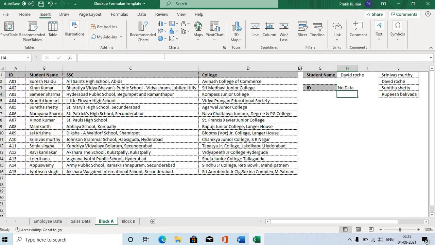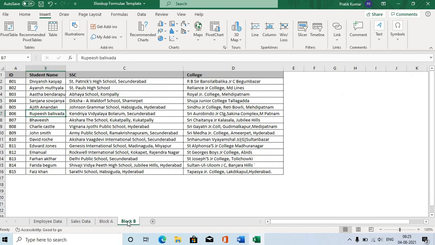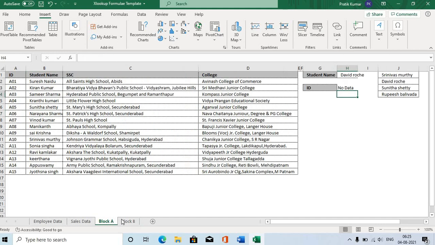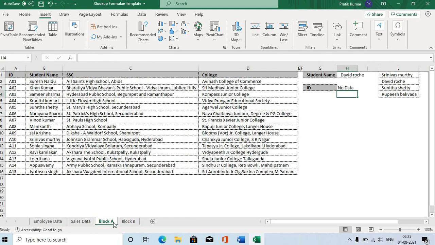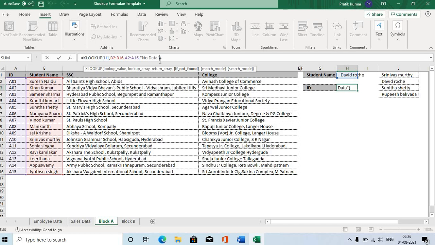But is it right saying as no data? No, because David Roche is in block B. He is not in block A, but he is in block B. So we cannot say there is no data. So how do I retrieve the information of David? Even if it is in block B, how can I retrieve? For example, you have given an error functionality stating that if the data is not available, give no data. Why can't we use this functionality for a better understanding?